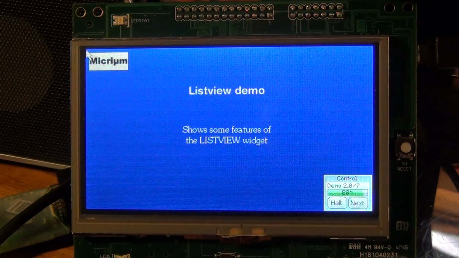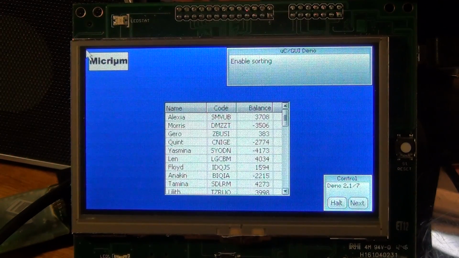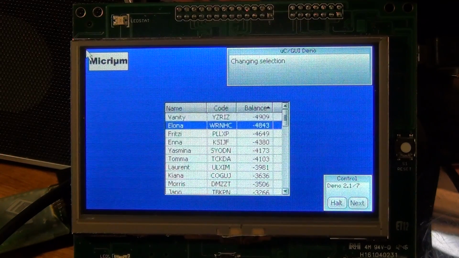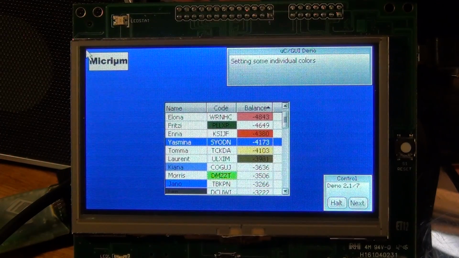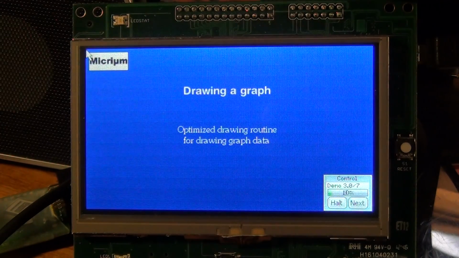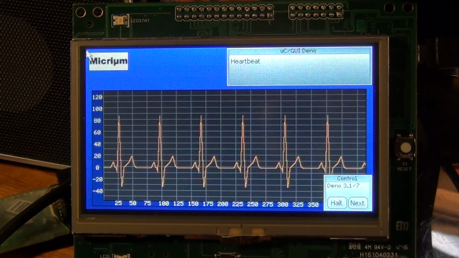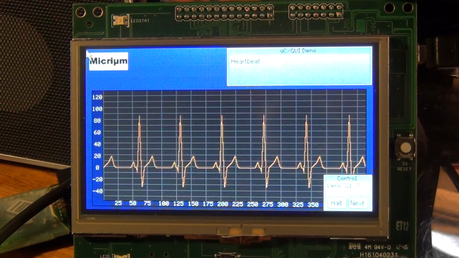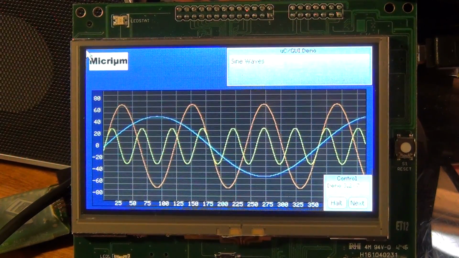In the list view demo, you can see different operations that can be done on a file and folder hierarchy. Operations include sorting rows, adding and removing rows, applying colors to cells, and selecting items. On the graph demo, you can see a YT graph displaying heartbeat-like data, and another one displaying sinusoidal waveforms.